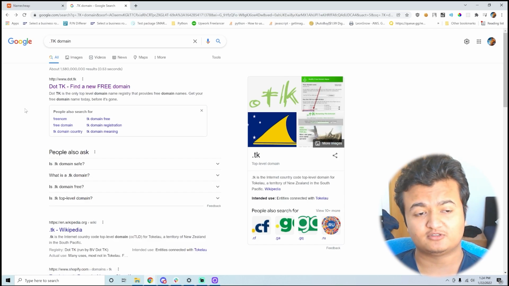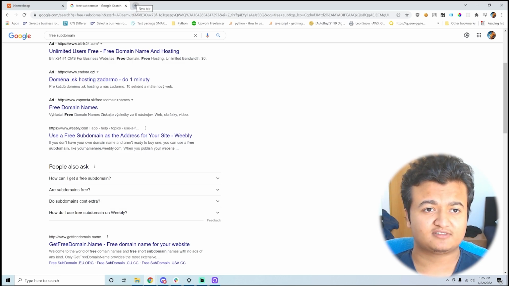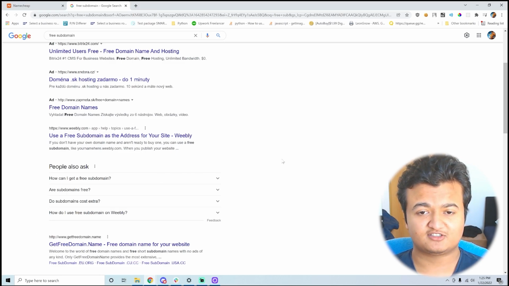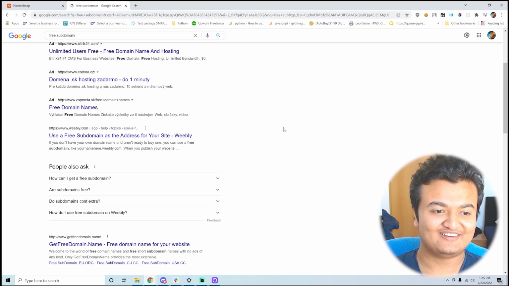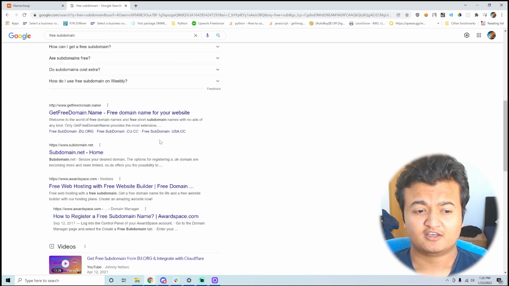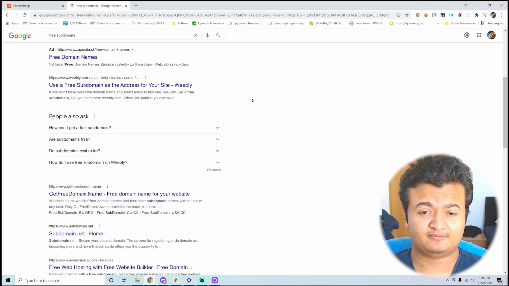There are a few other options. In the following examples, you will see that some web hosts will give you a free subdomain in exchange for you using their services. So that's the domain part.